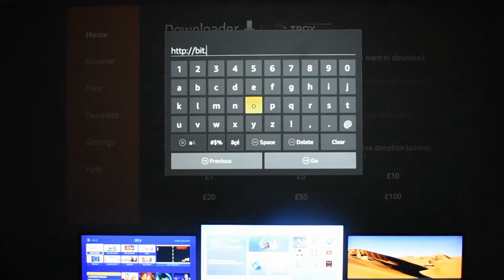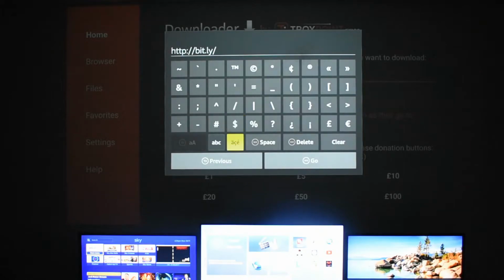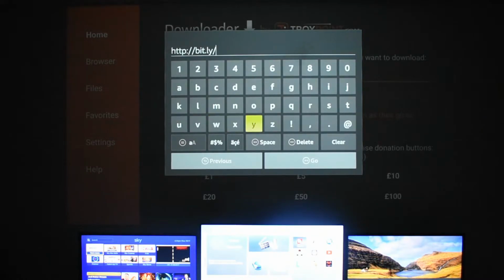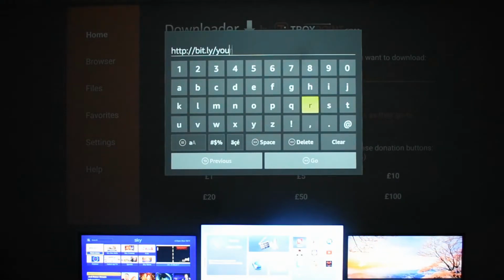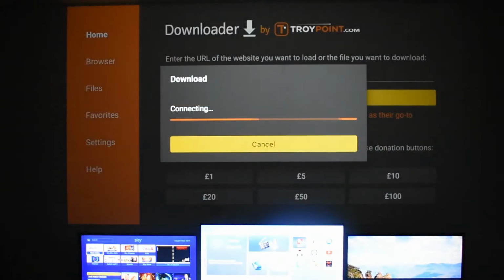bit.ly/, then whatever they gave you. I'm going to use this test one, which is your link APK. Your one won't be this. You'll have to get this from your supplier. Press go and it will start downloading automatically.